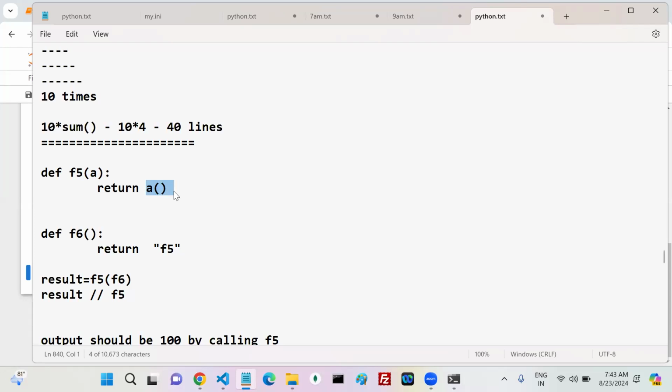Function. It is a function type or not? Function type. So you have to pass one function. Once you pass a function, A is a function. What is my function? Which function do you pass as a parameter? F6. So when you call A, indirectly you are calling what? F6. Yes or no? Indirectly you are calling F6. It returns me what? F6.